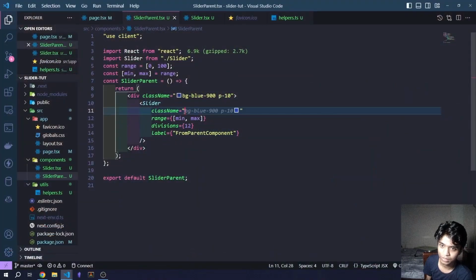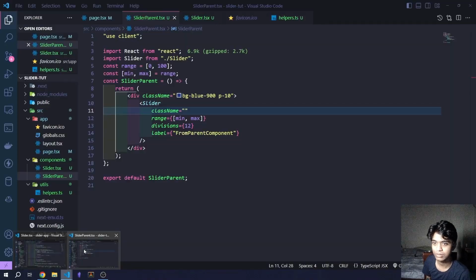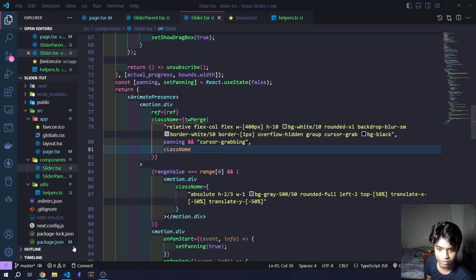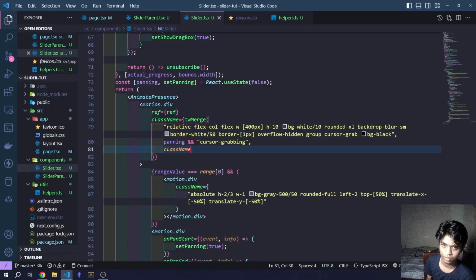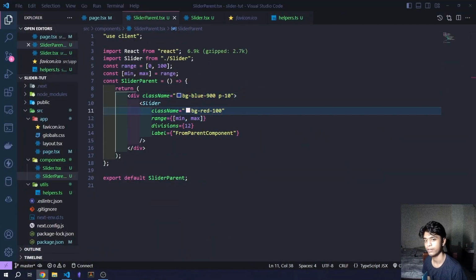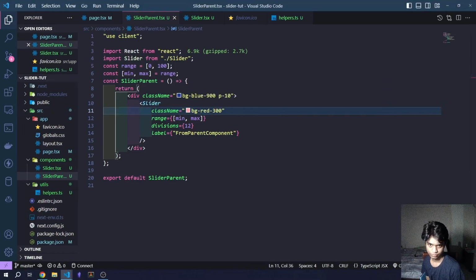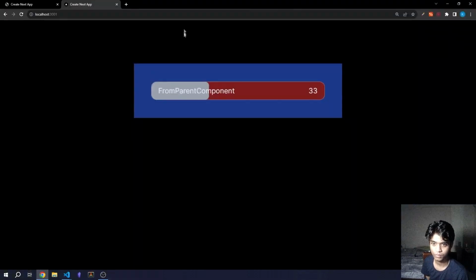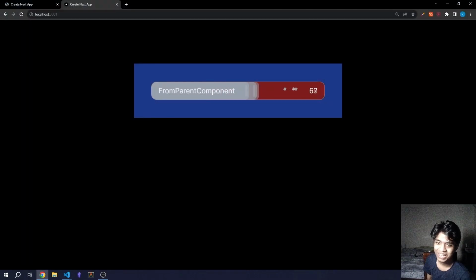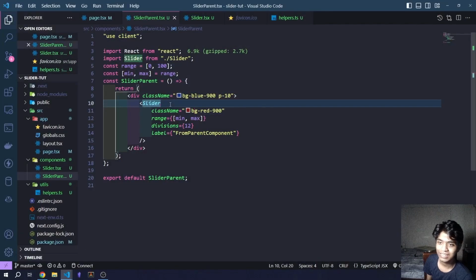Okay, the child works, but giving it is causing a conflict. Let's give it another color and check it out. Let's try giving it red. Okay, maybe it was just a temporary problem and it works now for some reason. But yeah, that's basically it.